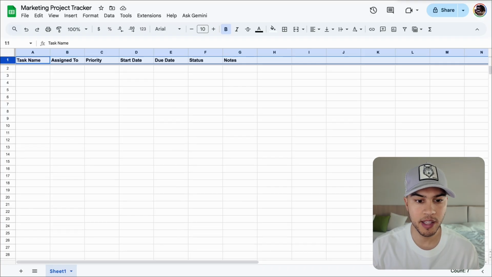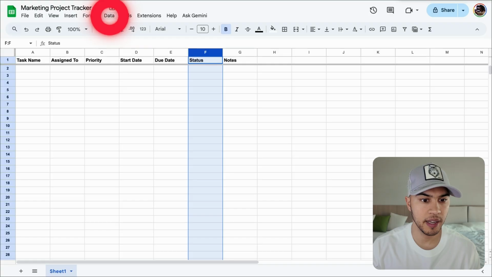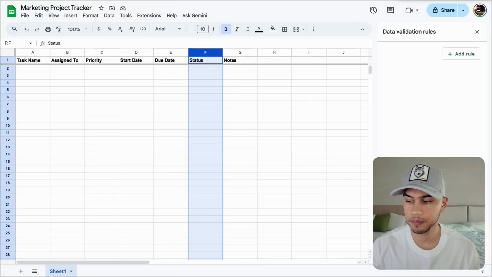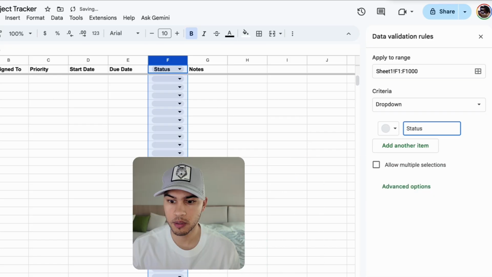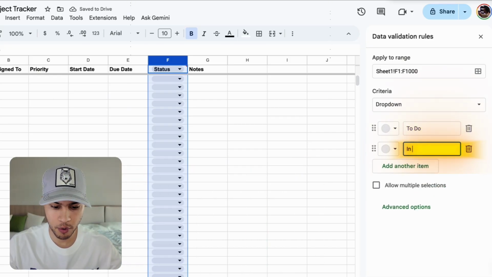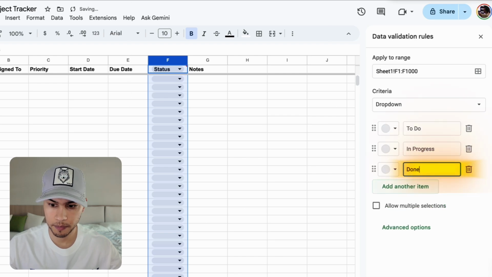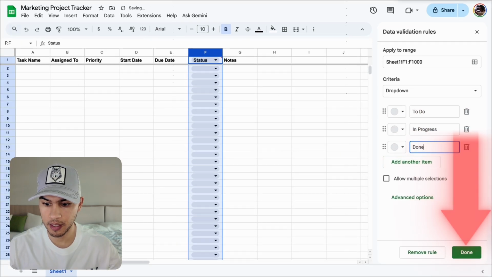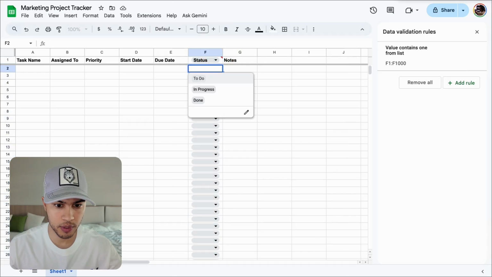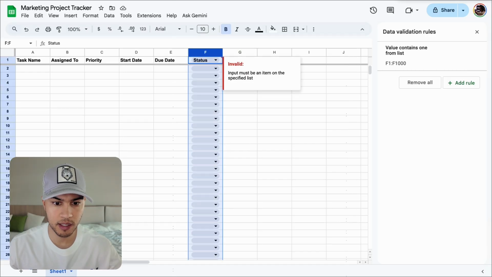You then want to use data validation for status. So right click F, click data, scroll down to data validation. You then want to add rules. Our first rule will be to do, in progress, and done. When you have completed, select done. Now if you click any of those rows, you'll see to do, in progress, and done.